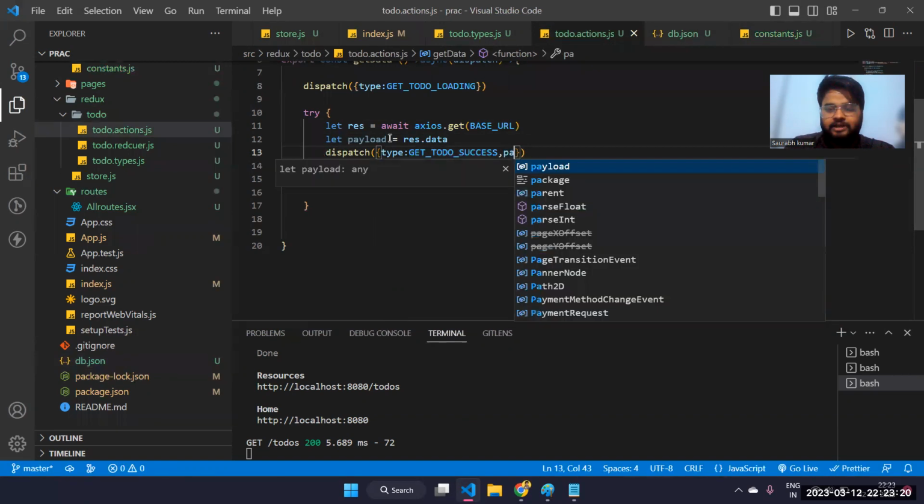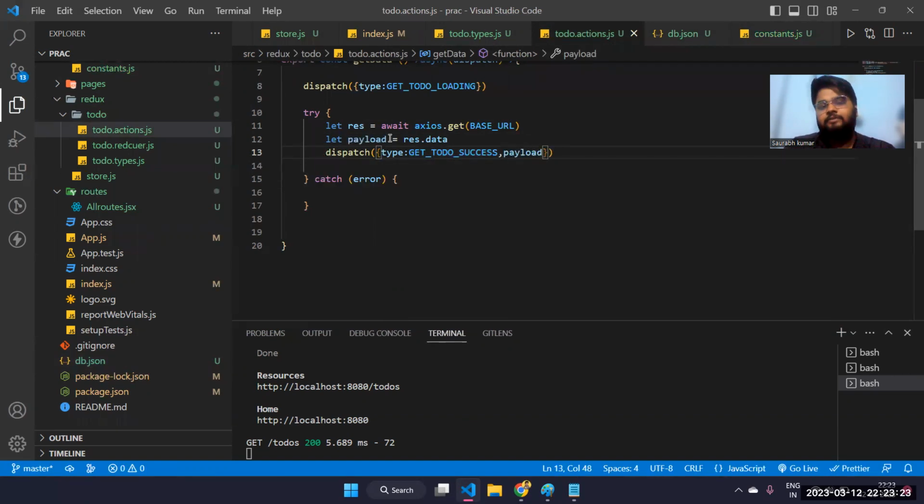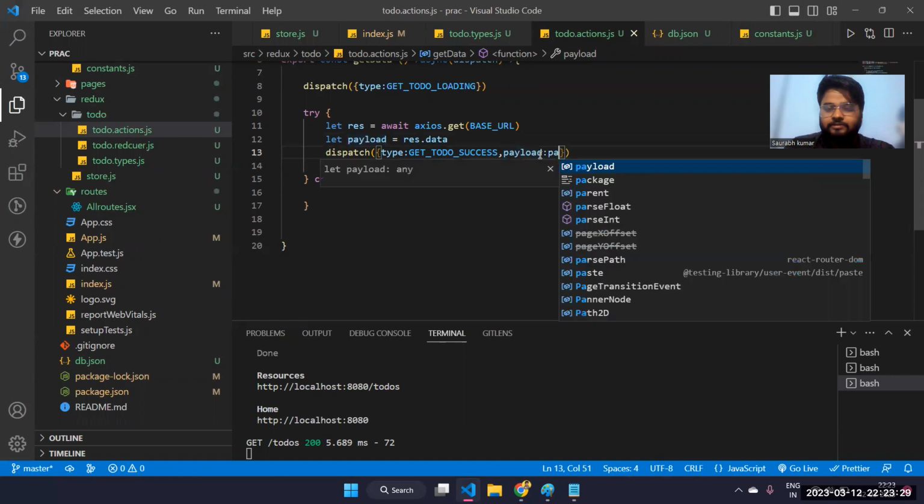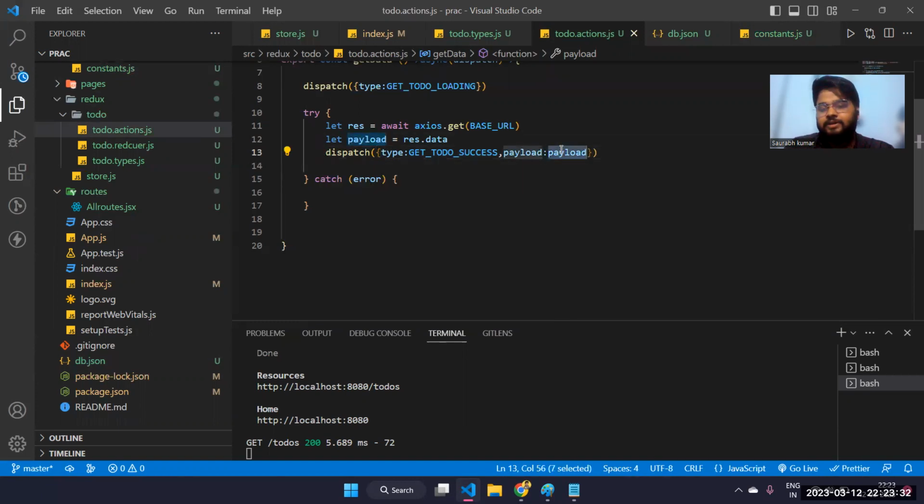With that we also have to pass the payload. We already have a payload key, so you can write it like this, or in ES6, if the key and the value name are the same, you can simply pass the name once, and JavaScript will recognize it. To avoid confusion, I'm simply renaming it as data here. In the payload we are going to pass data, whatever data we are receiving from db.json.